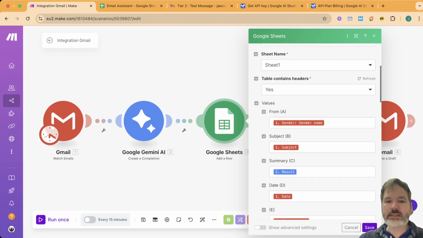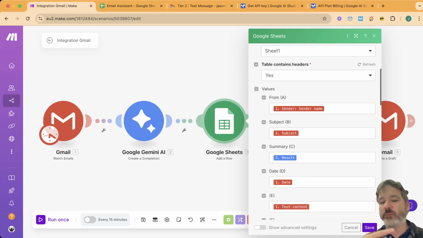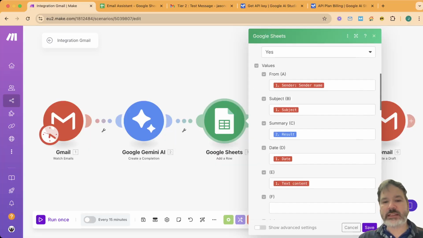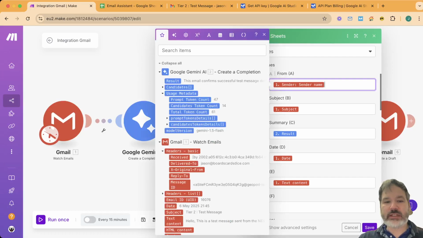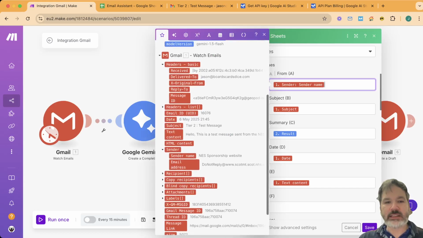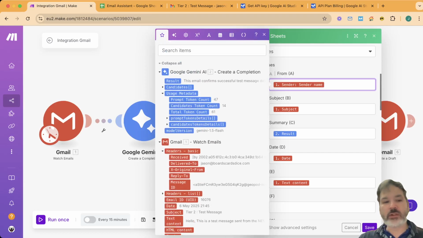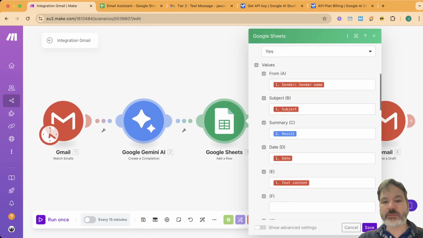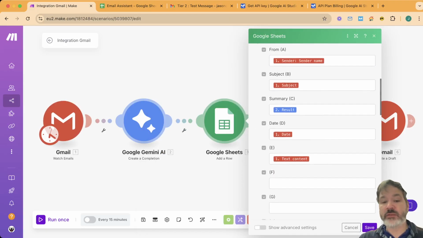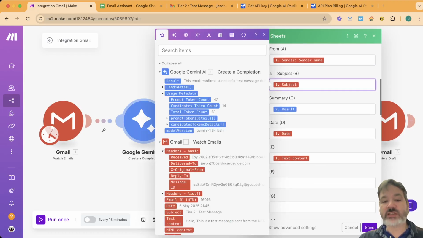Does it contain headers? I suggest you set it up with headers, just so it's clearer for you, when you're looking at this, you can work out what's what. And then it's really easy. You're just going to these fields and selecting from the two results we've got. We've got the Gmail result and we've got the Google Gemini AI result. So you can just select. I've got from, so I put the sender name. You could put the sender email as well if you wanted. I've got subject. What's the subject of the email?